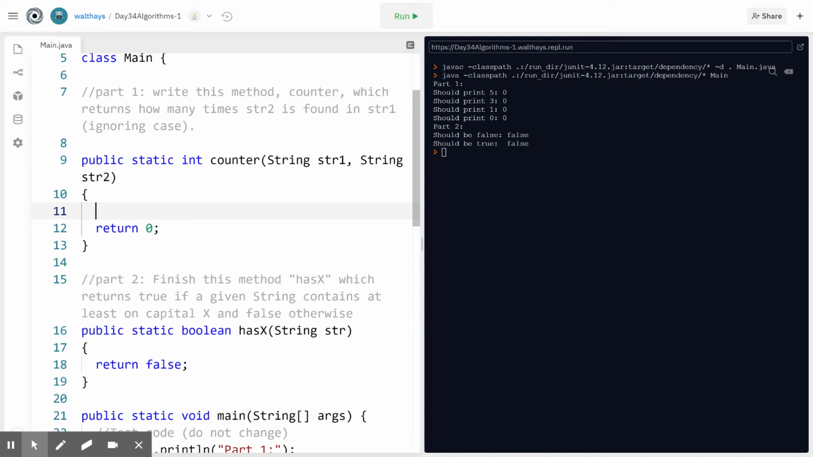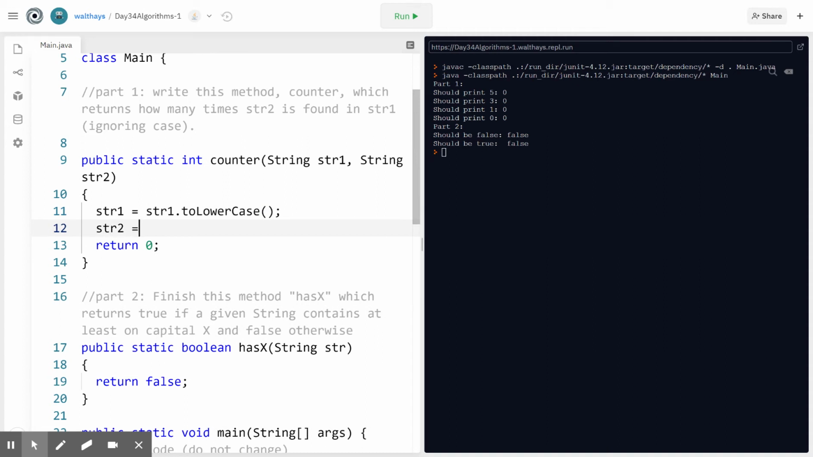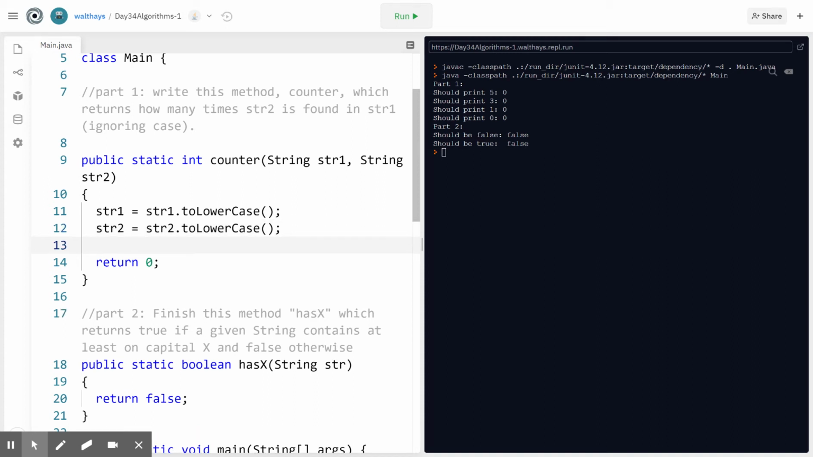But it also says ignoring case. So what I recommend is to say string 1 equals string 1 dot toLowerCase. We're just going to make both of them lowercase so we don't have to worry about case. Now we're going to do a loop, and we're going to go through and see how many times string 2 is in string 1. So I'm going to do a for loop.